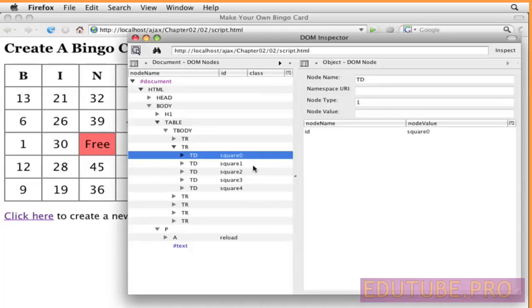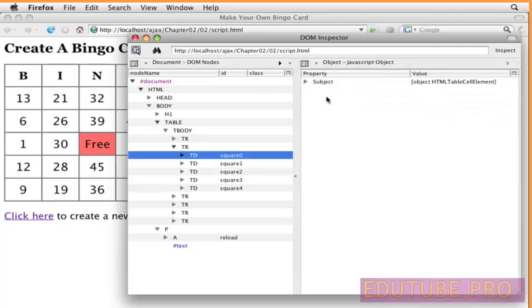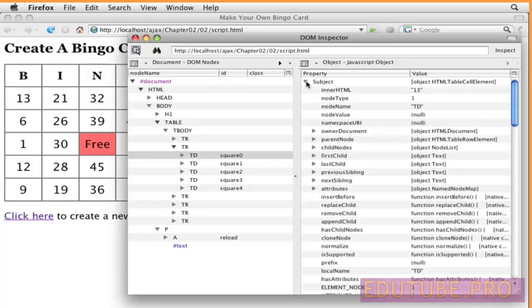Now, if we want to know a little bit more about it, we can go over here and change from looking at the DOM node to the pull down and take a look at the JavaScript object. This will tell us more about the cell that we've selected on the left. And here's our subject. It's an HTML table cell element. If we open this up, we'll be able to see all kinds of things. For instance, node name is a TD. That's because it's a table cell. The current value of it inside the inner HTML is the number 13.